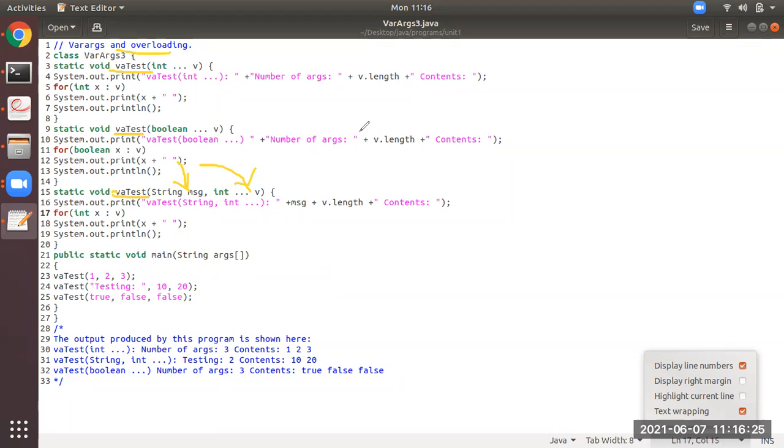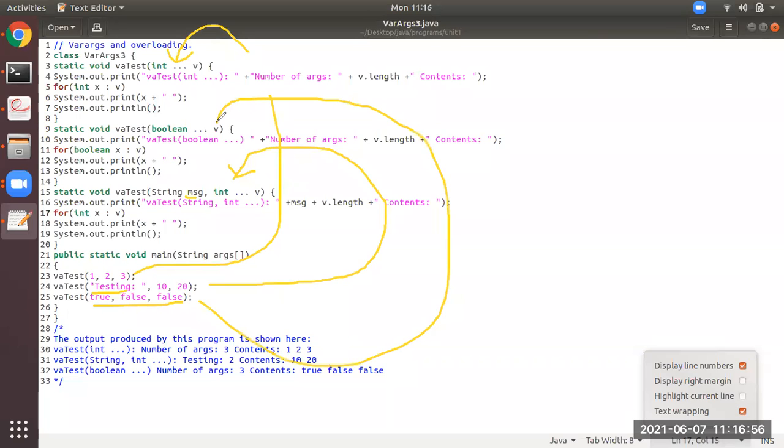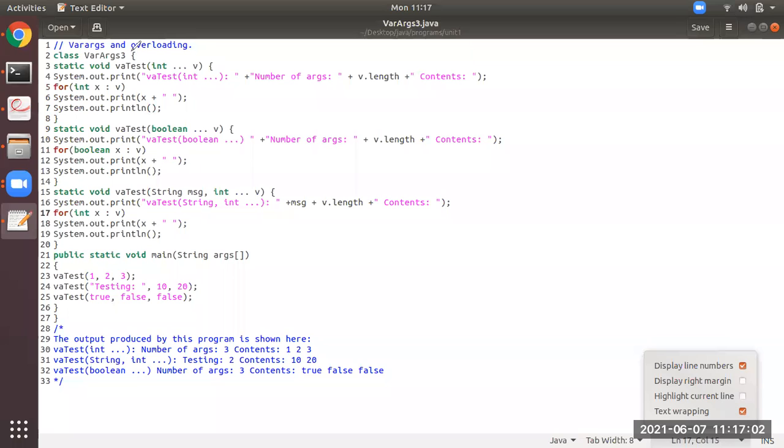What is overloading? Okay. I need not explain, but just see here. This particular method call is going to call which method? The method at line number 3. Okay, but whereas vaTest of testing 10 20, that is line number 24, will give a call to this method. Remember here, why testing is a string, the first one, it will match with this. And the last, that is 25th line method call, will call obviously this method. So this particular program is demonstrating the concept of overloading of variable length argument.